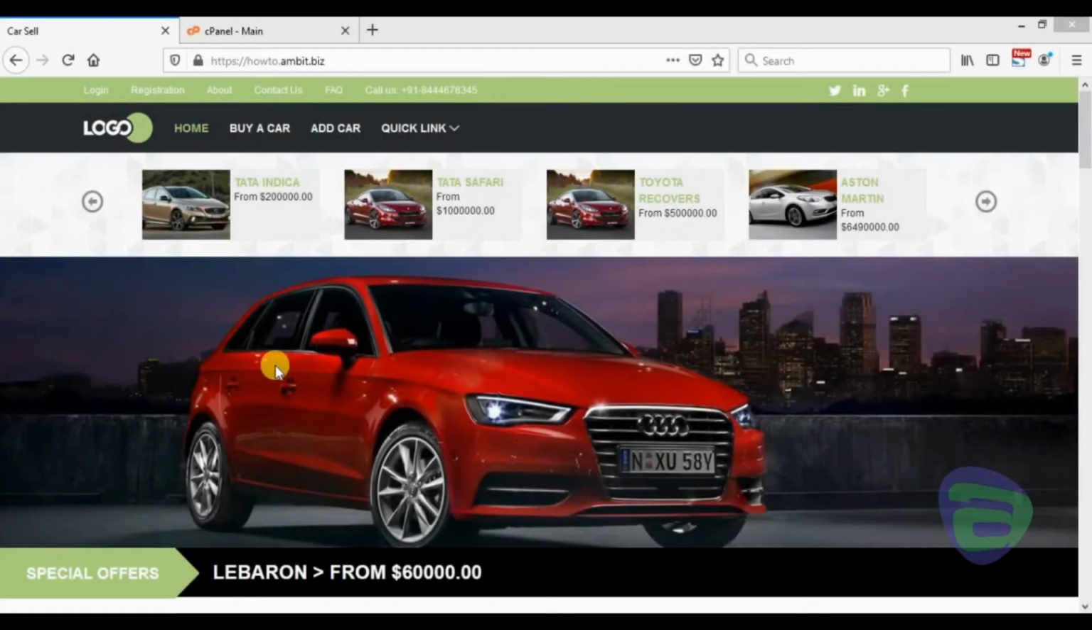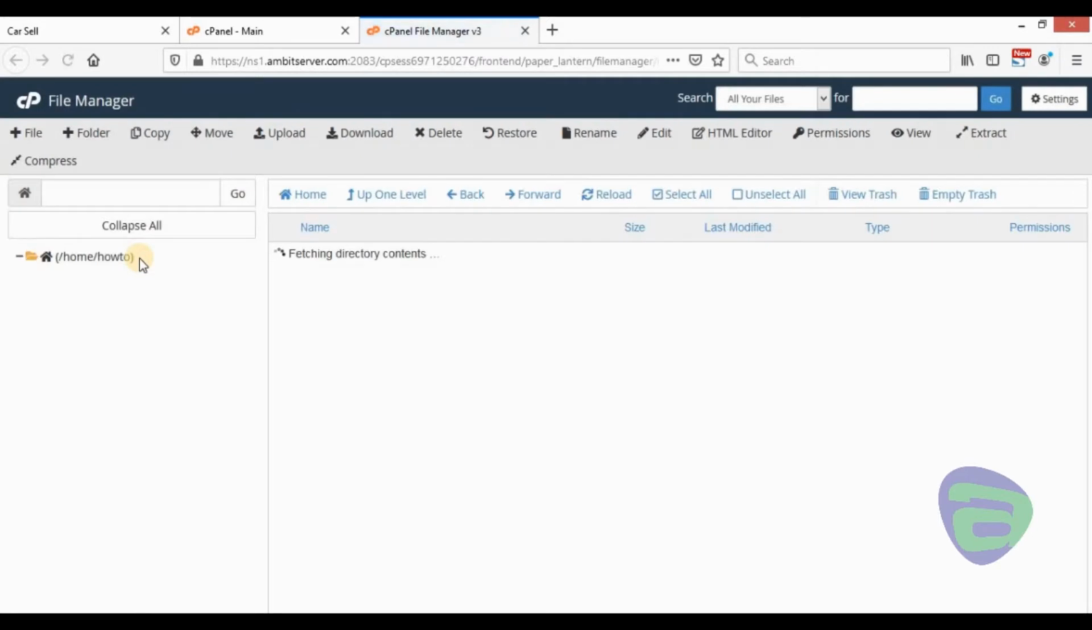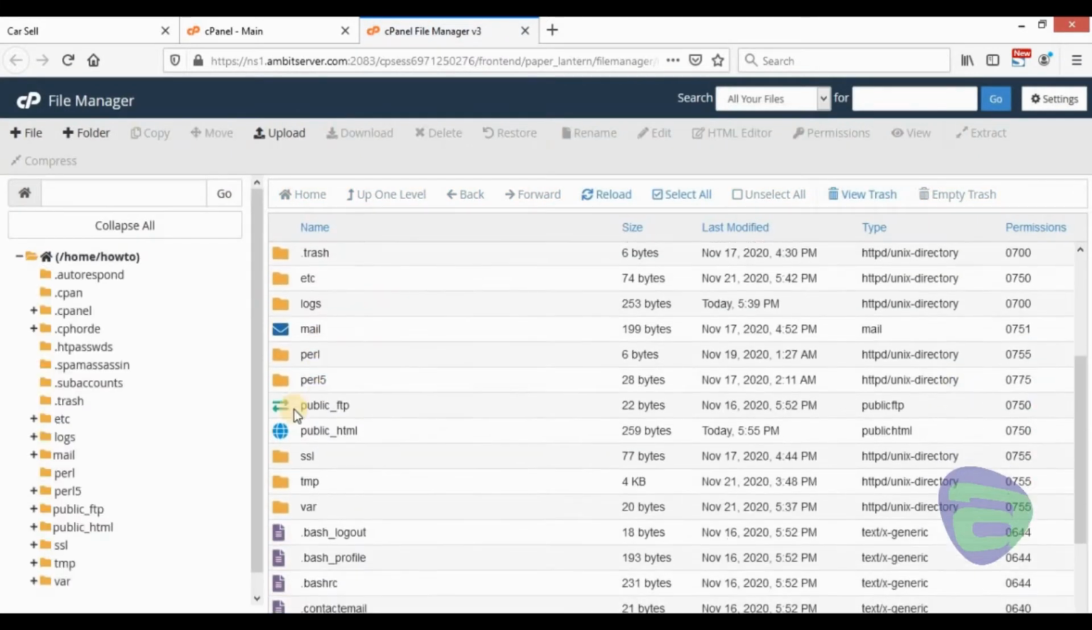In this video, we will see how to change the design in CodeIgniter without messing up all the coding. Go to the file location in cPanel. This is a project developed in CodeIgniter.